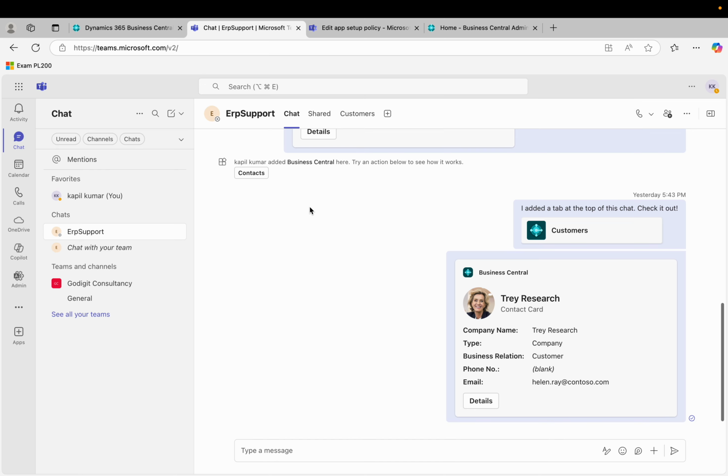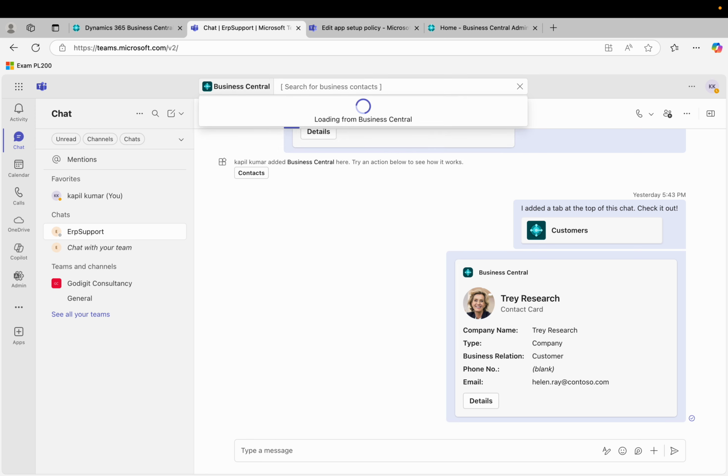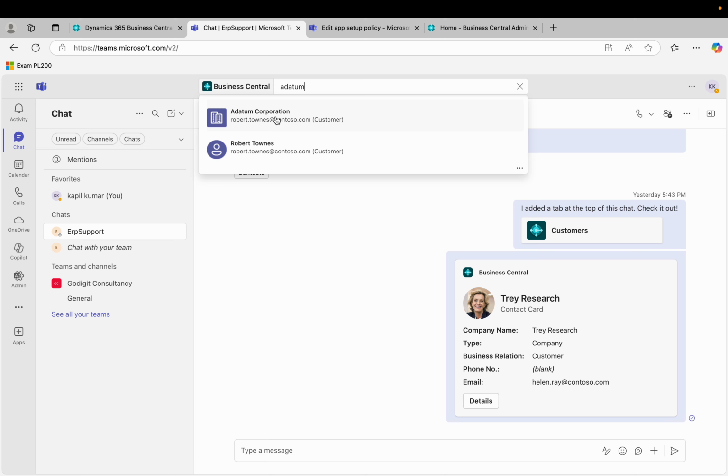Okay, second thing is that after adding the Business Central app in the Teams, another thing we can do is go to the search here and just type Business Central, and you will see that now you can search the contacts, the customers, the vendors, the items, whatever you want to search in the Teams only, and it will search your string in Business Central, right? So for example, if I search this customer name, it is showing me, right?